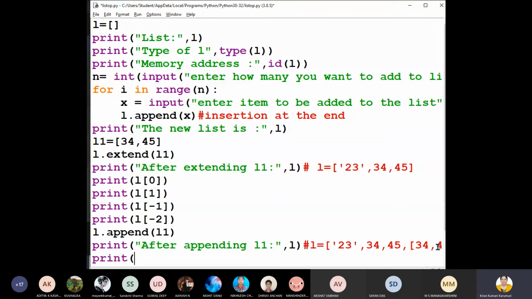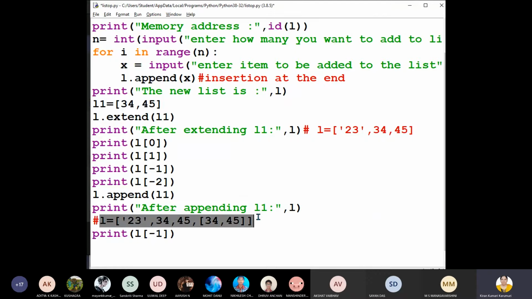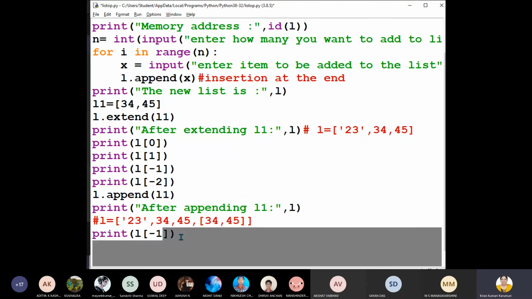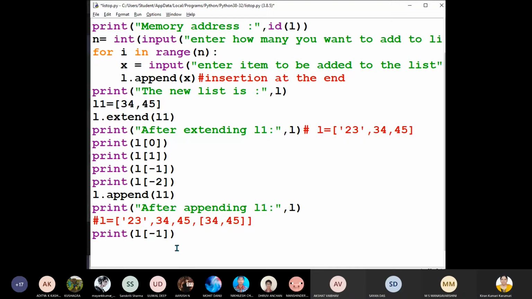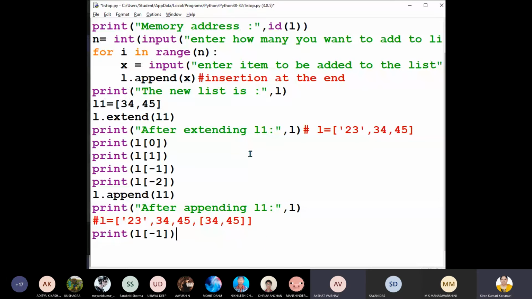Okay, now what will be the result of L minus 1? ये है ना L, आपको दिख रहा है ना? तो -1 में क्या आएगा आउटपुट? -1 मतलब क्या है? 34, 45. Very good, ma. Wonderful. आगे समझ में ध्रुव? Now let me execute and show you.